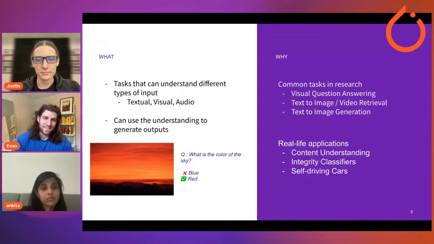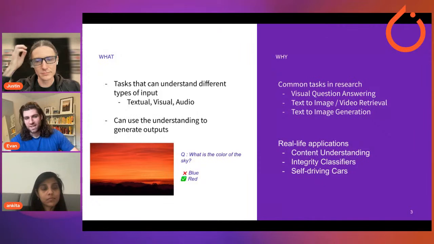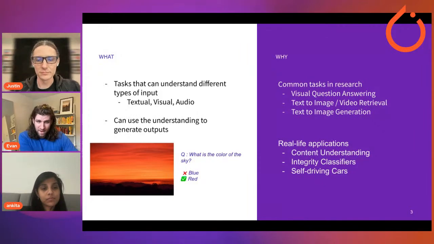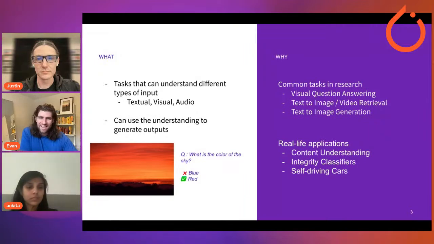So on this slide, we give an example. This is visual question answering. Here you can see an image of a sunset, I guess. I don't know if it's a sunset or a sunrise, and a natural language prompt, right? The question is, what is the color of the sky? And we want to answer that question just using this raw unstructured data.